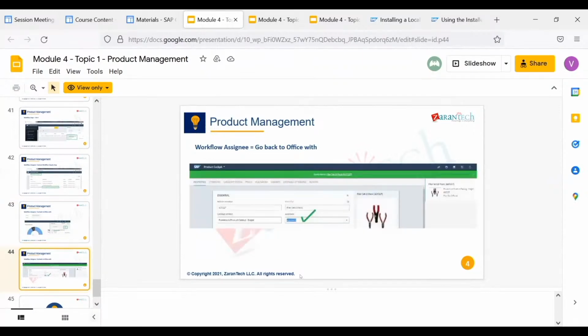Okay, so this is right. If you see, this is the product cockpit view. The same view that we see in the back office, we have a different view in the cockpit, but the action will be the same. So this is the way you can create your workflow by the product cockpit view.